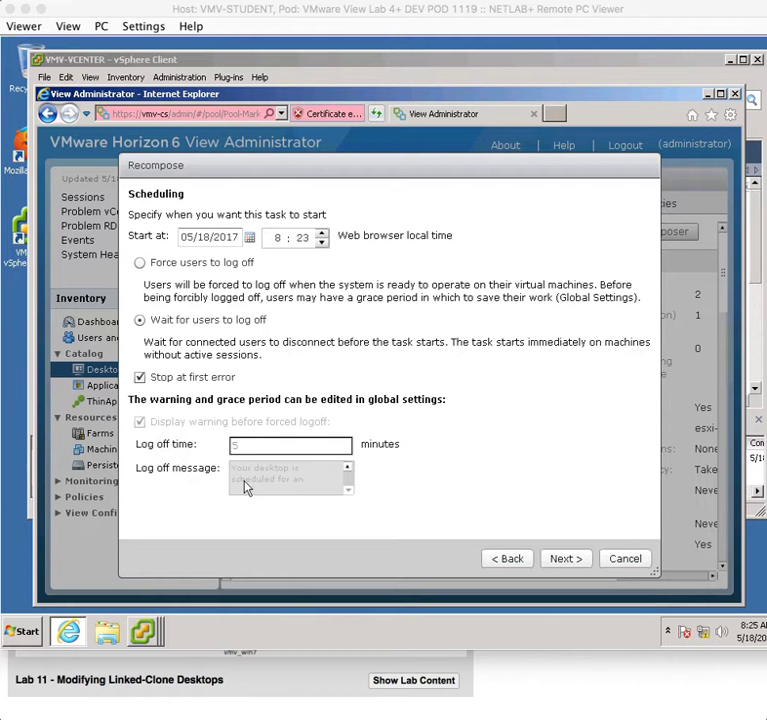You can also set a log off delay time here if you wanted to go down here and set a log off delay, and then you can send a message as well saying your desktop is scheduled for an important update or something like that. But according to the lab documentation, we're going to go ahead and select the option to wait for users to log off.